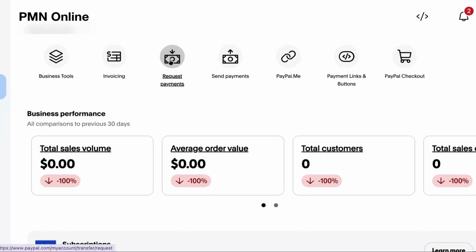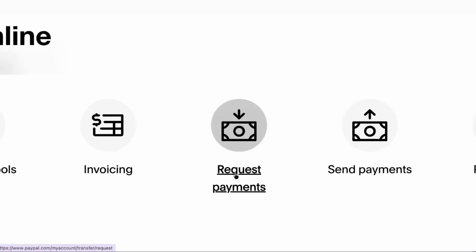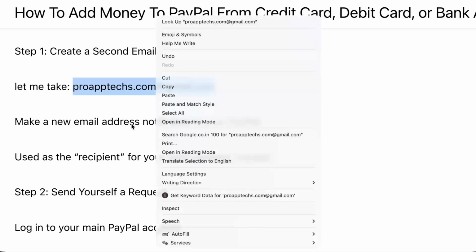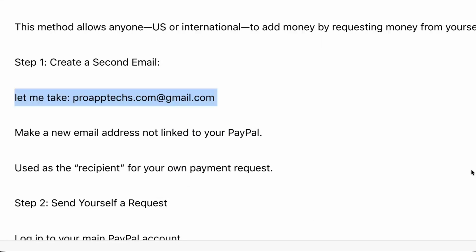Step 1. Create a secondary email address. You need a second, entirely new email address that is not currently connected to your main PayPal account. I already have the email address I use to log into my PayPal, so I created a second one specifically for this purpose. This allows you to effectively send a request to yourself.